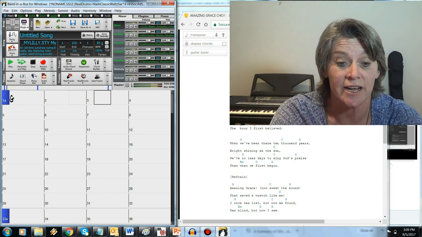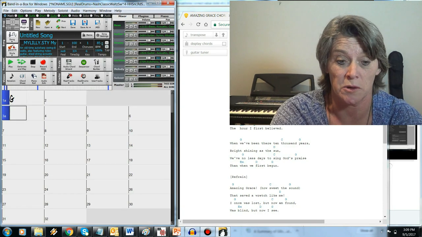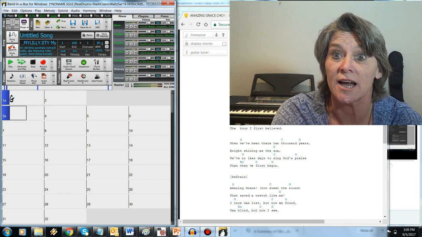I usually make an introduction of either 2 or 4 bars. For this particular one, I'm just going to leave it as 2 bars. So I've got a 2-bar introduction in G. And I literally just start typing in the chords.